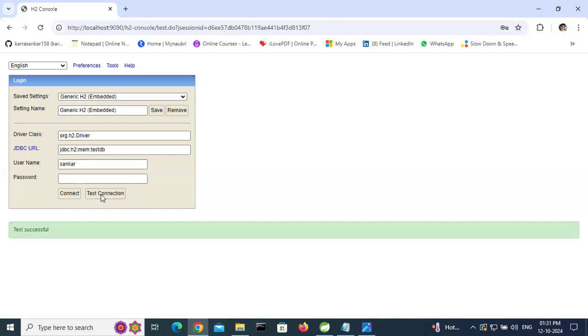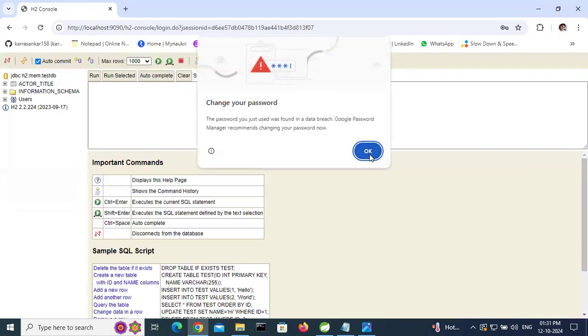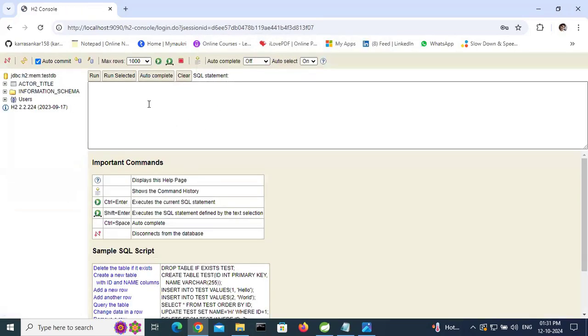Test connection. That means the username is case sensitive. Remember, the password is not case sensitive. The username is case sensitive. So enter the username, enter the password and connect. Now see, I am able to connect with the H2 console.